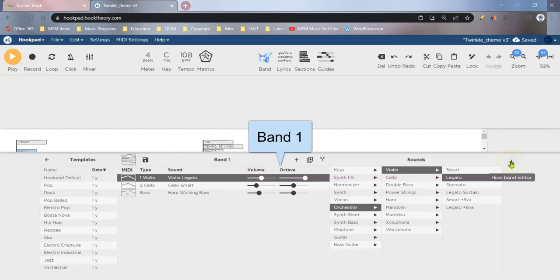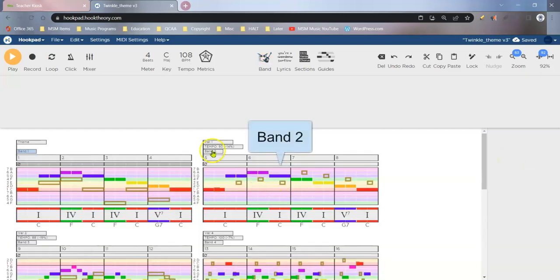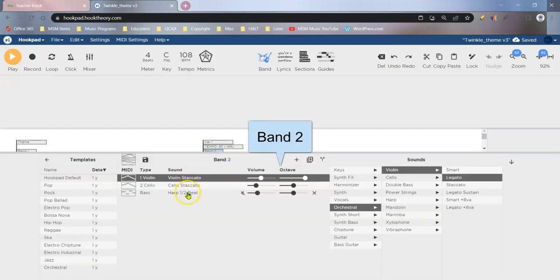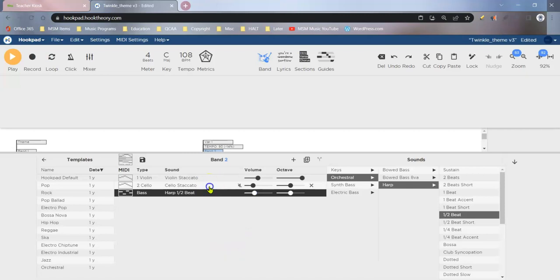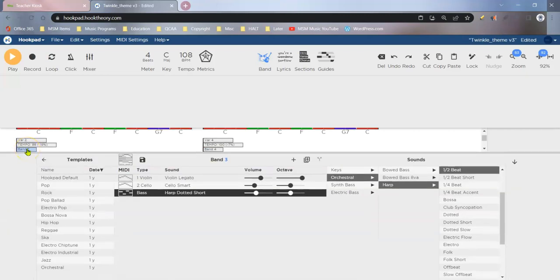Violin legato, cello pizzicato, harp walking bass; violin staccato, cello staccato, harp half beat. Yeah, so I'm just testing out different varieties of accompaniment styles, but only keeping the same instruments. And sometimes I'm, as you can see here, muting the instrument altogether. So this is a very classical sounding one.